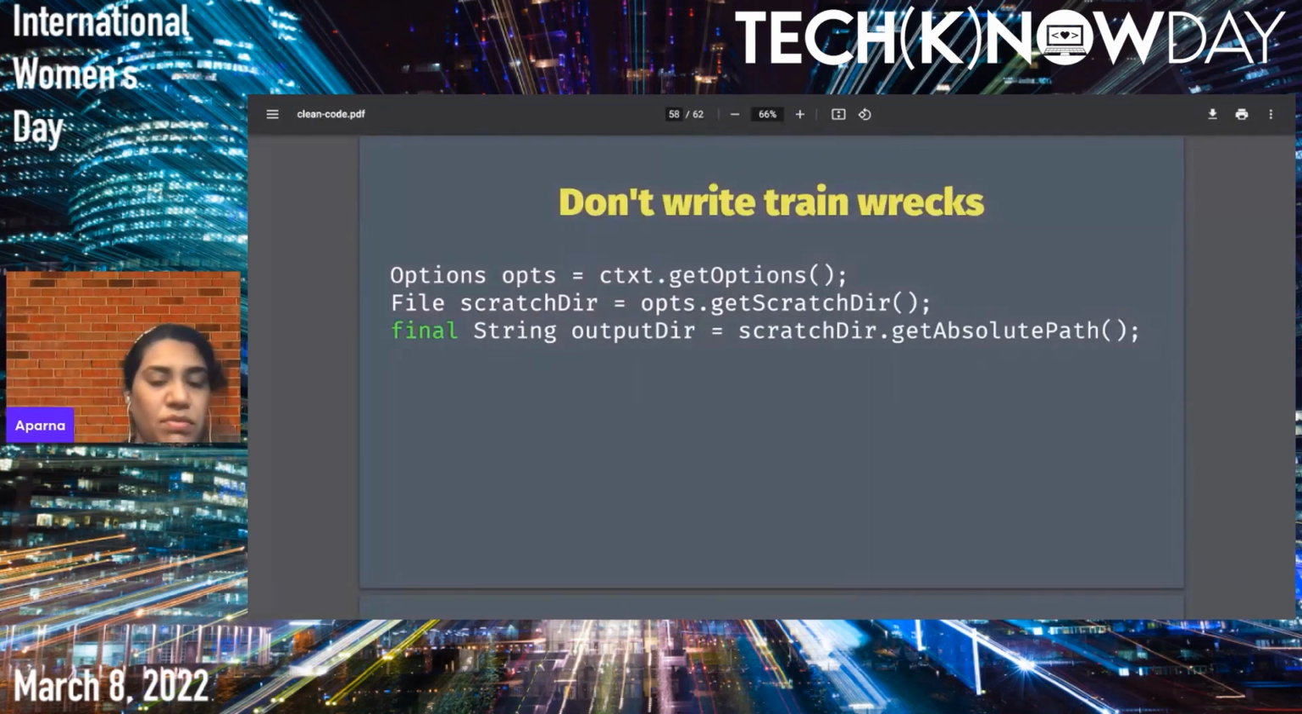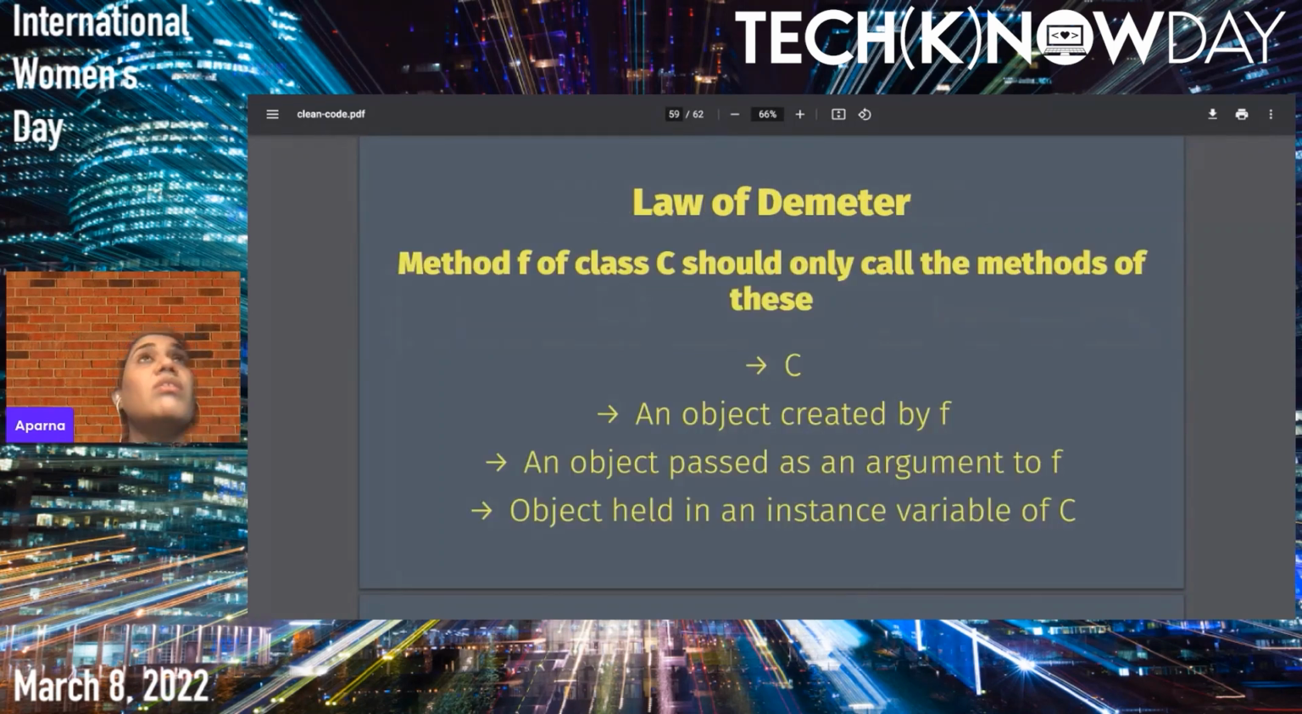What is the law of Demeter? The method of a class should only call the methods of these, right? Don't call any method except these. Call a method of the class in which you're initialized in. Call a method of an object that you have created. Call a method of an object passed as an argument to you, or call a method of the object held as an instance variable in the class. Nothing else.